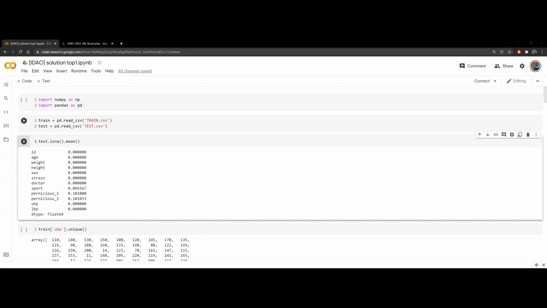Our solution is rather simple. It focuses mostly on cleaning the data, and so I think I'll show you the notebook first, because I think it's the most interesting part. So as you can see, as I noticed first, the test data has about 10% of missing values for sport and both pernicious features. So I had different ideas how to deal with it.